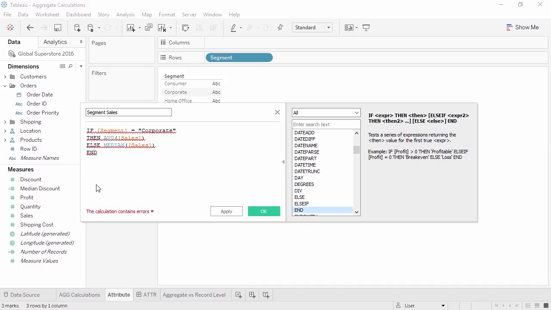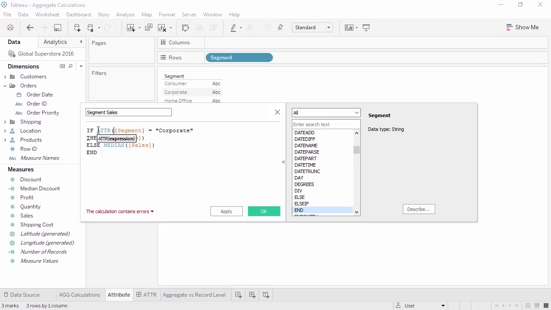But Tableau tells us there's an error in this calculation. We cannot mix aggregate and non-aggregate comparisons. So we need to aggregate segment, but how? By using the attribute aggregation. We'll wrap segment in ATTR. And don't forget the parentheses.